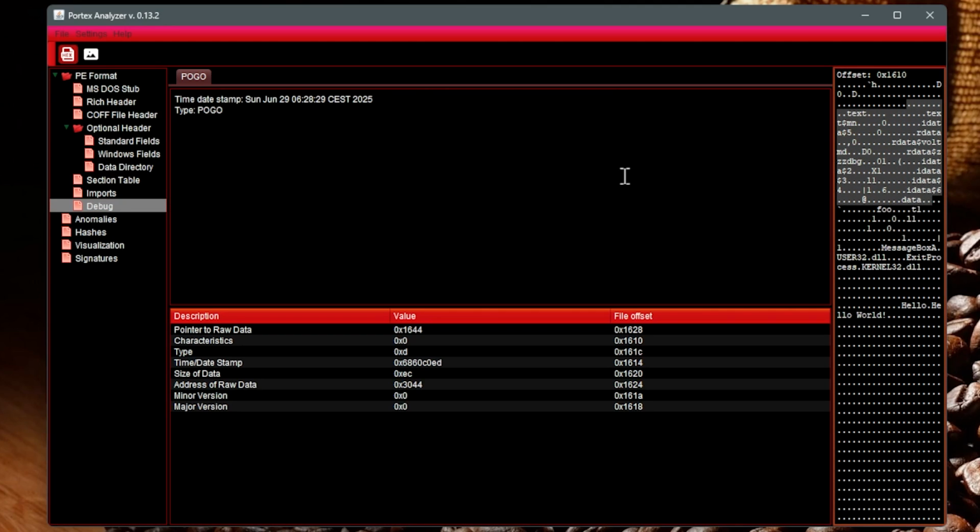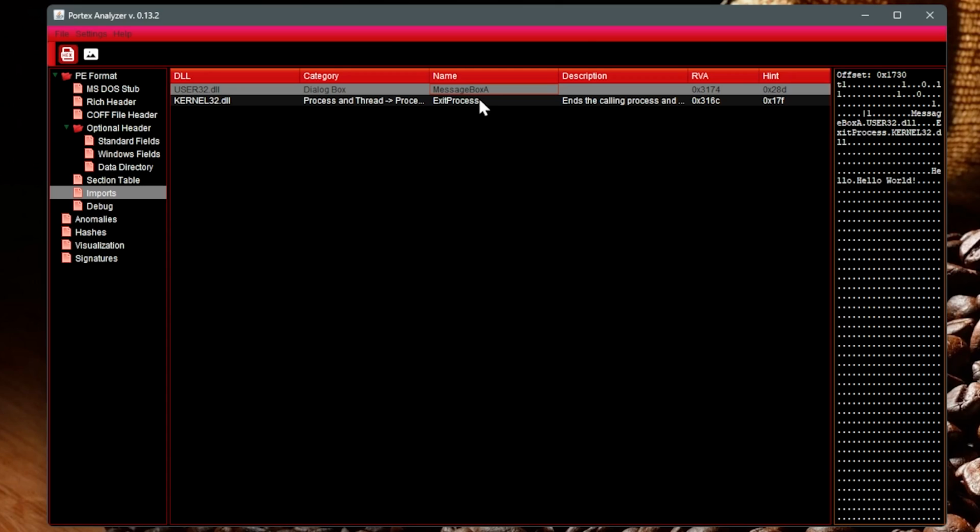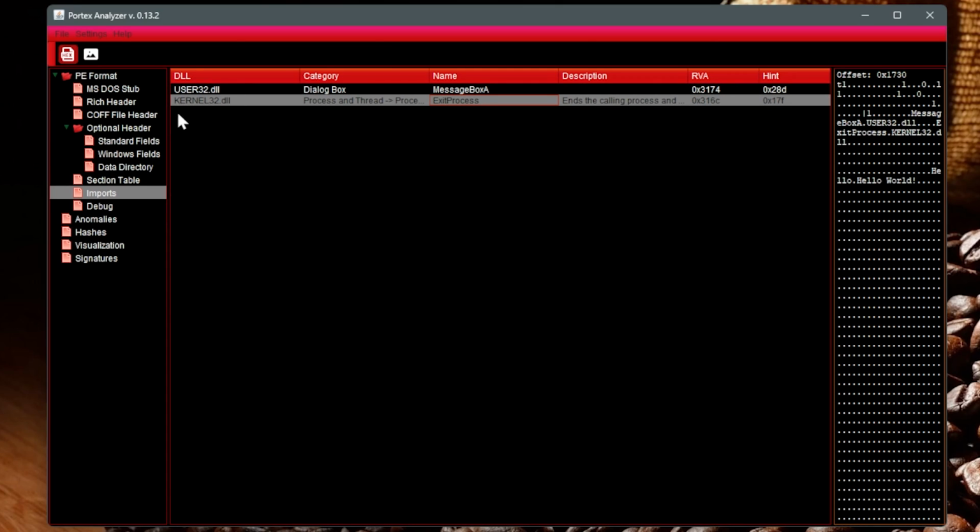This kind of belongs to the common object file format. I have no immediate or easy way to prevent this from happening. So we have to live with this, but it's fine. It's not so much. And we can recognize it when we see it. So the imports themselves are here. So we have MessageBoxA from user32 and ExitProcess from kernel32.